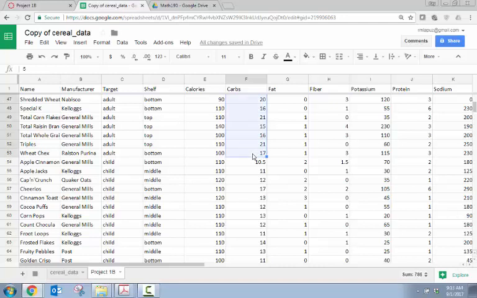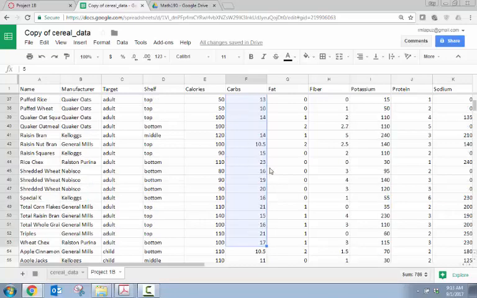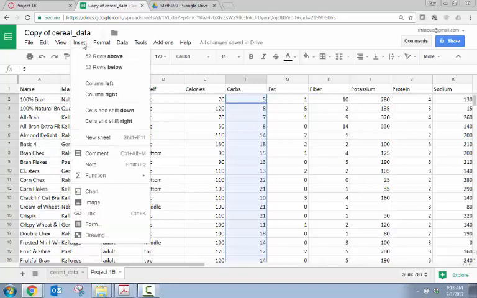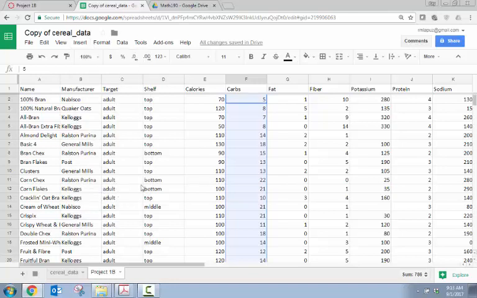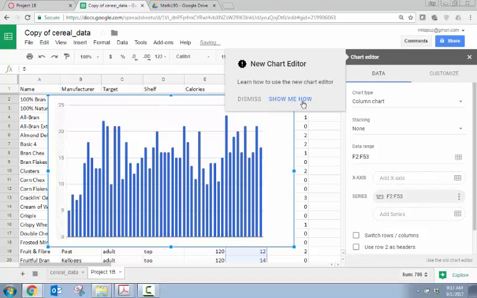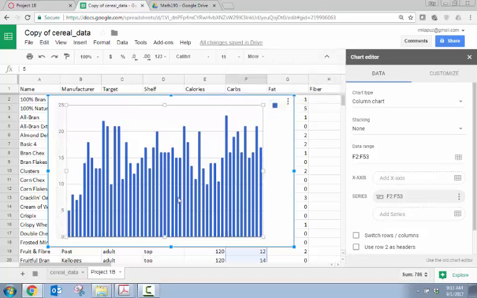And what that's going to do is highlight everything from where your cursor is up to the current cursor that you're on. Okay. So now that we have that highlighted, we're going to go to Insert, Chart, and Google Sheets will assume a chart format for you, but of course you can change that.